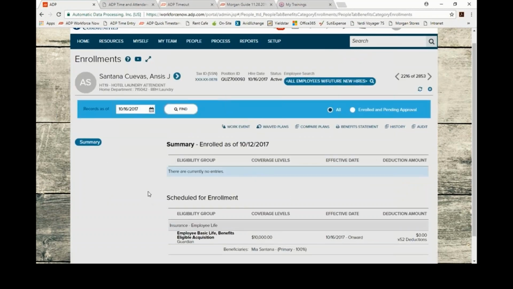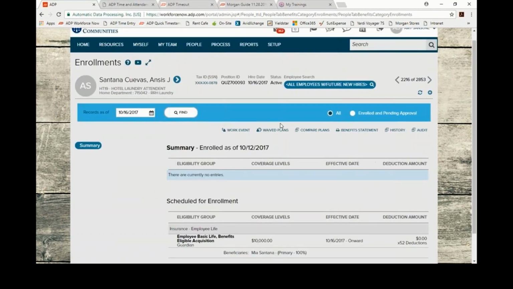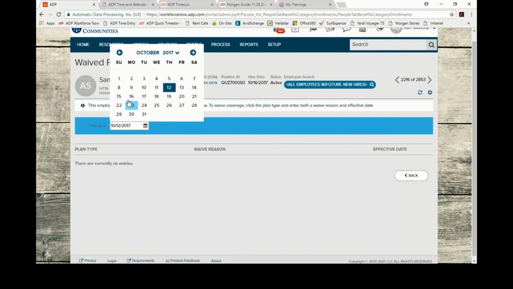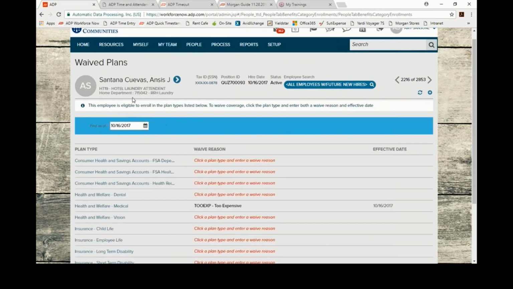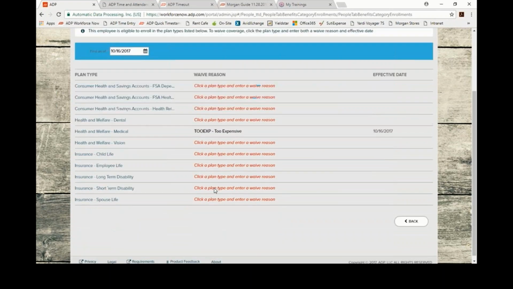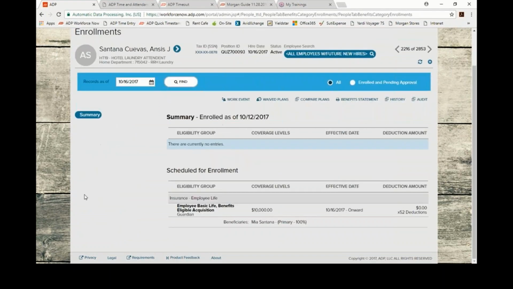You'll notice nothing on this page looks any different, but if I were to go and look at the waived plans, and I have to change the date to view them, I can now see that they were in fact offered the plan, however they decided to waive it. All right, that was in short summary the last thing I wanted to show you.